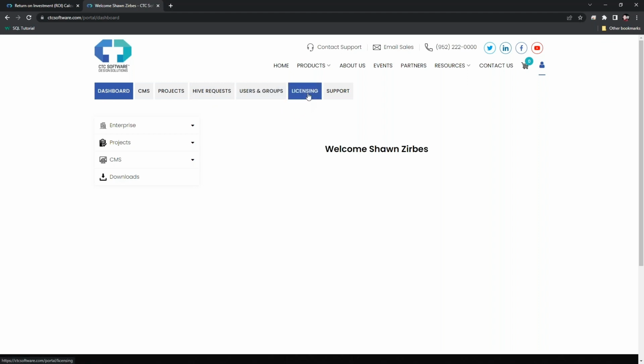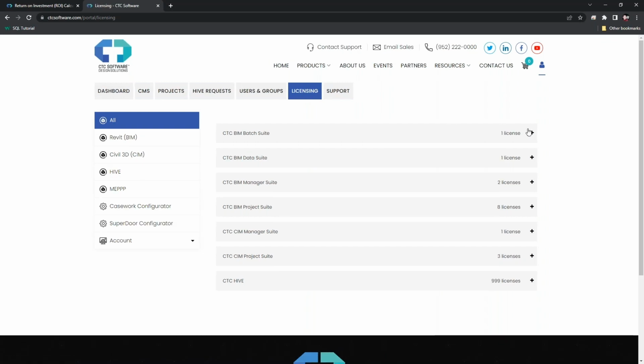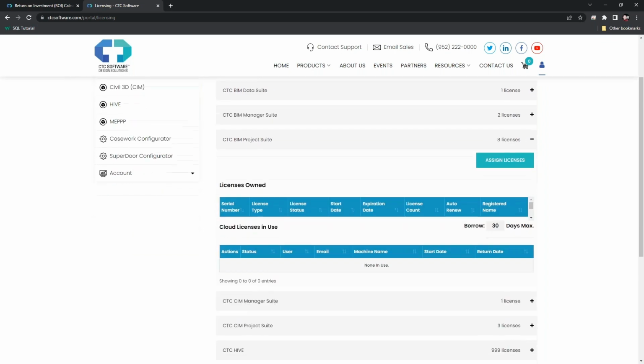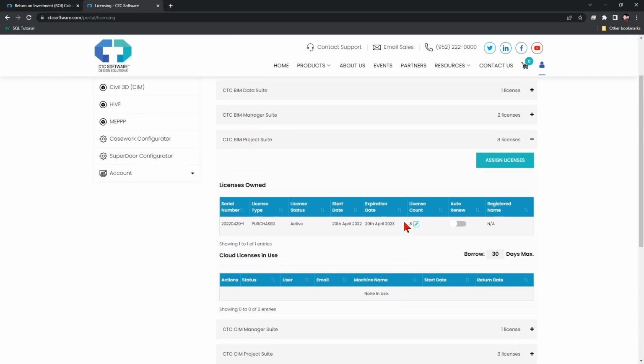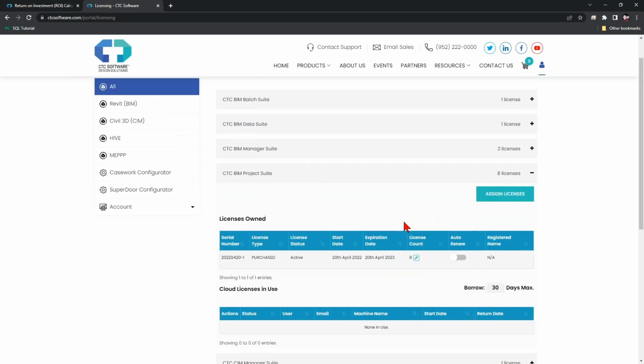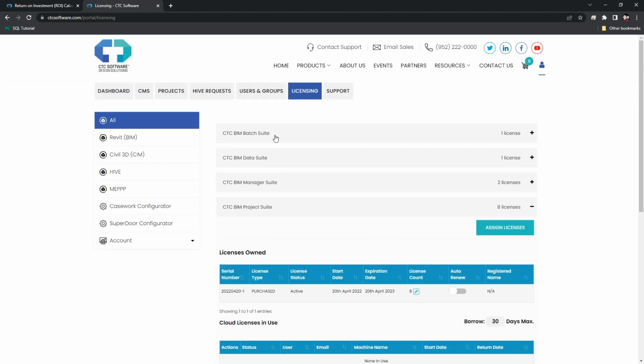You'll notice I have the ability to manipulate my licensing for my organization. And you can see I can tally up all of the licenses that I actually have access to. I could expand out the BIM project suite right here and kind of see that I have no licenses currently in use, but I have 8 active available licenses in my cloud shared system. So that's pretty fantastic. You can kind of see that.